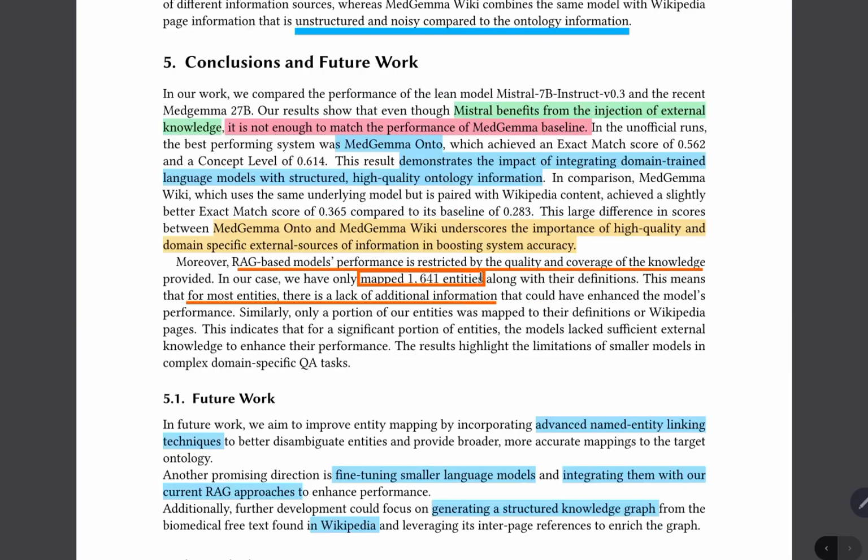So as conclusion and future work, Mixtral benefits from the injection of external knowledge, but it is not enough to match the performance of the MedGemma baseline. Our best performing system was MedGemma Onto, which demonstrates the impact of an integrated domain-trained language model, also with structured high-quality ontology information. The comparison between the two RAG systems, MedGemma Onto and MedGemma Wiki, underscores the importance of high-quality and domain-specific external sources of information in boosting system accuracy.